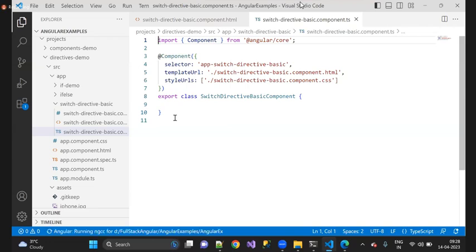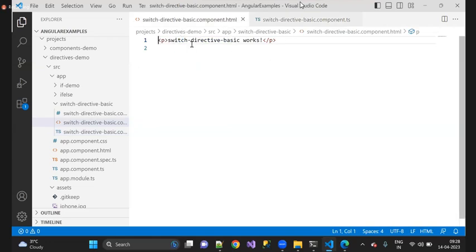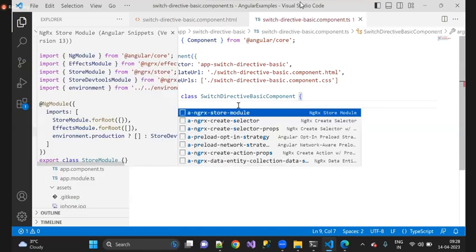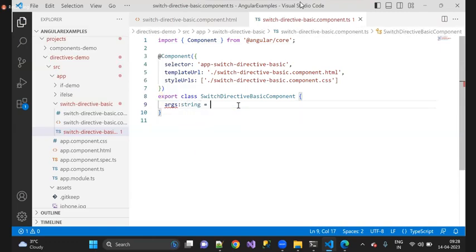Now, how can I use it? Suppose, let's say in my component, I'm going to create a variable. The variable is going to be, let's say, some variable you can take. I'll be creating args, which is of type string, equal to, maybe let's say, case 1.